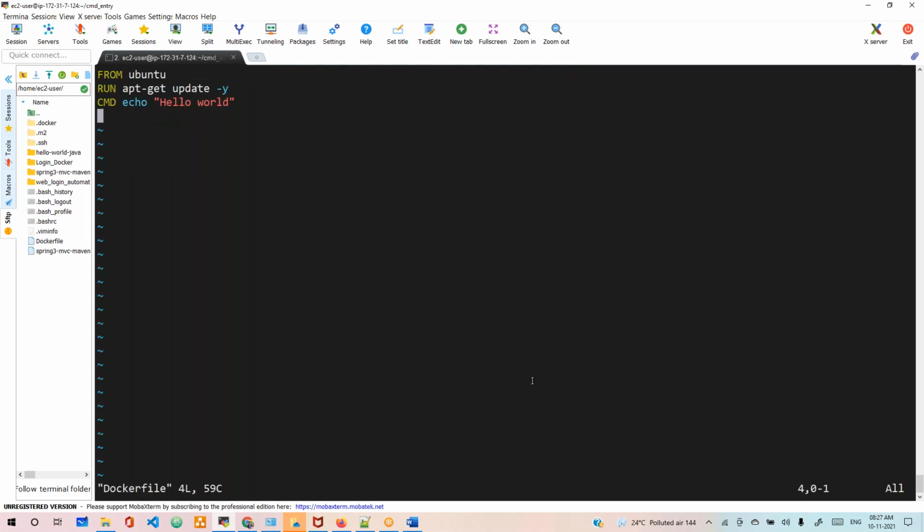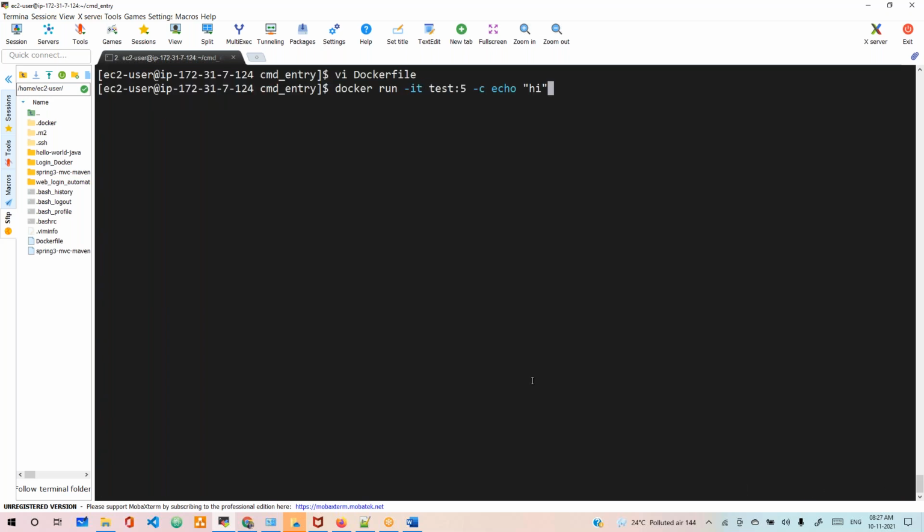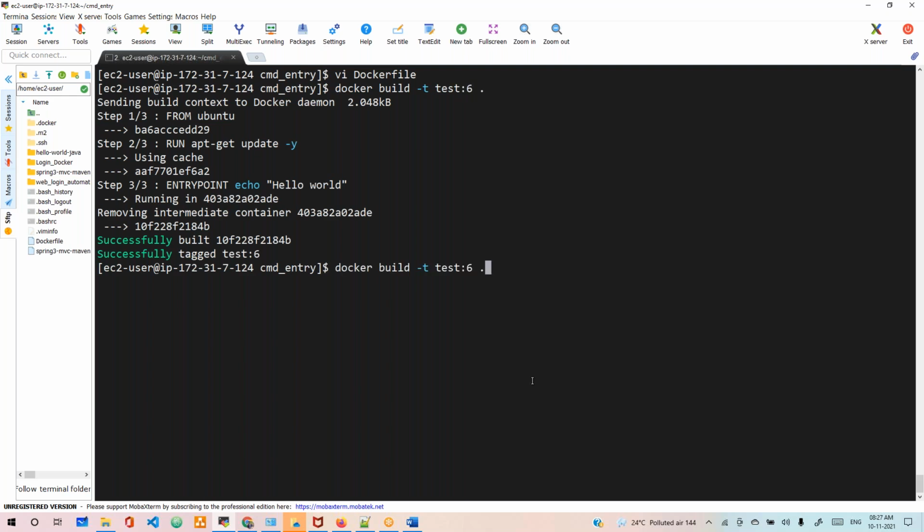Okay. Now let's make the ENTRYPOINT here. The same example. I'm using ENTRYPOINT here instead of CMD. Now build 5 is done, right? Now what I'm going to do? I'm going to build 6 with the example. Now I build with the 6. Now I'm going to run the 6.